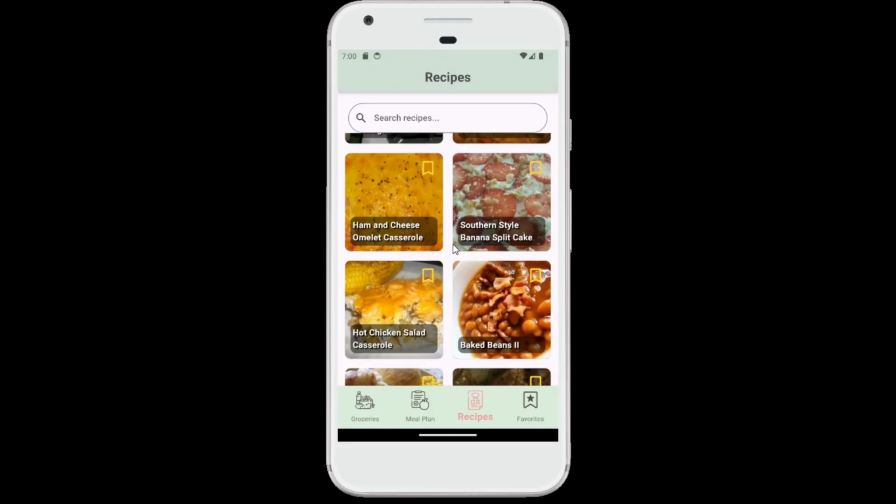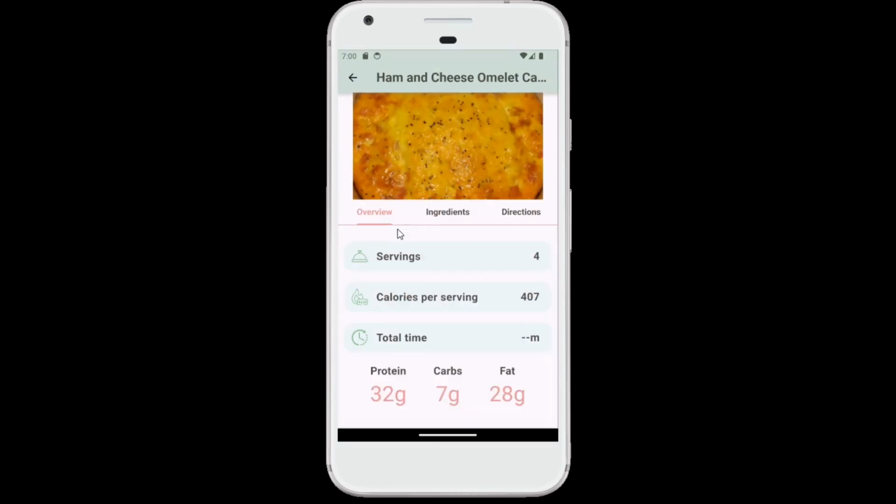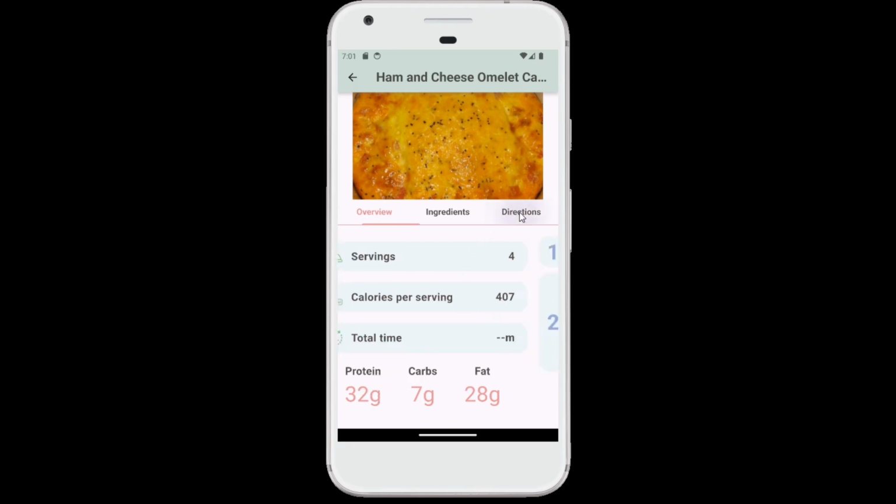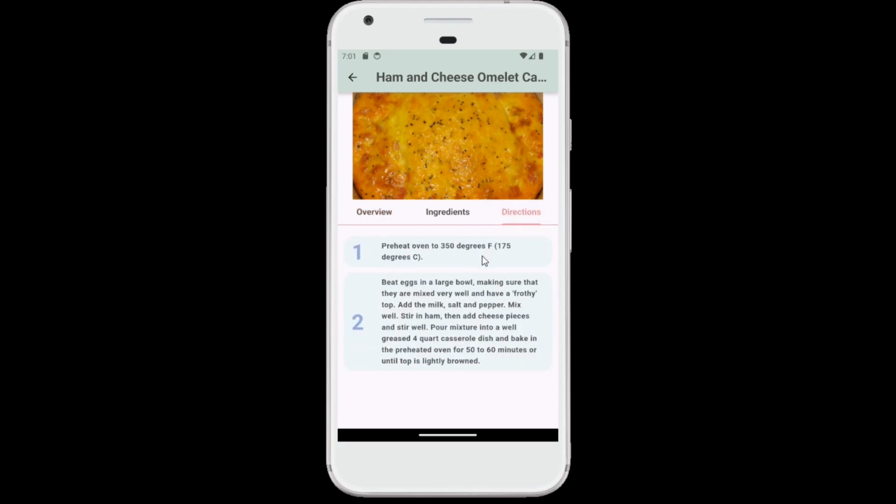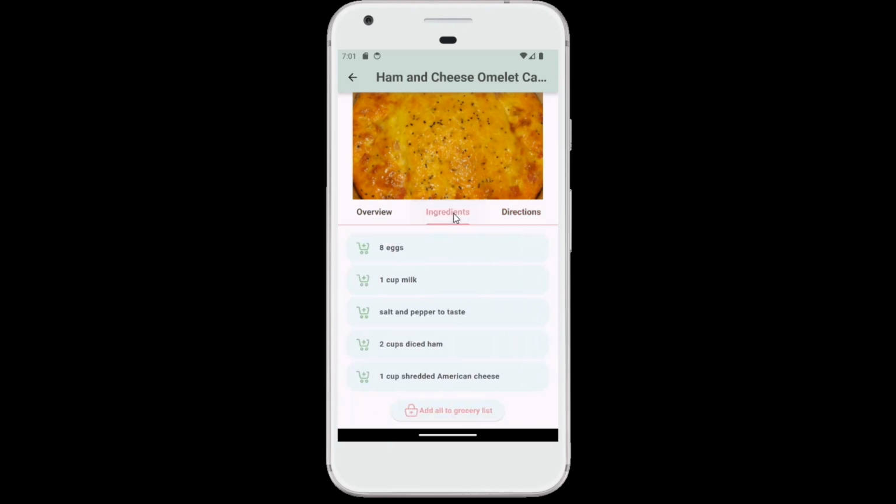When the user finds something that they like, they could click on it. So ham and cheese. It will give us the overview, such as the servings, calories per serving, and total time. It will also give us a little bit of details about the protein, carbs, and fat. The user could click on directions. It will bring you step by step on how to make it, so nothing goes wrong in the kitchen. And the user could click on ingredients to see what they need.